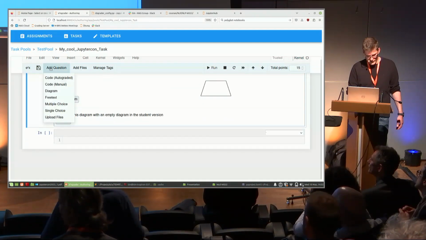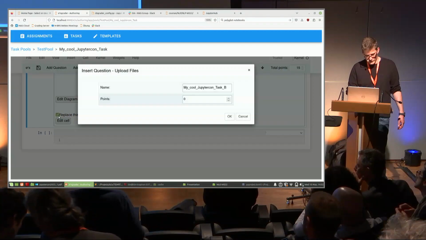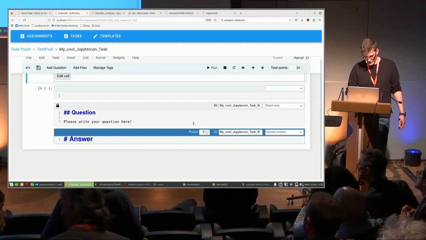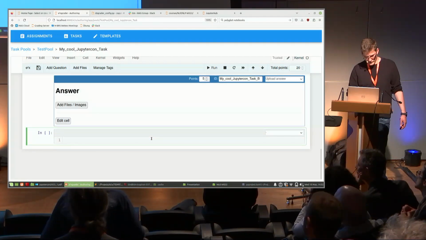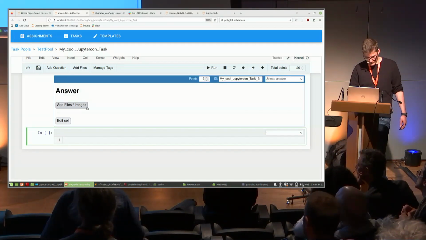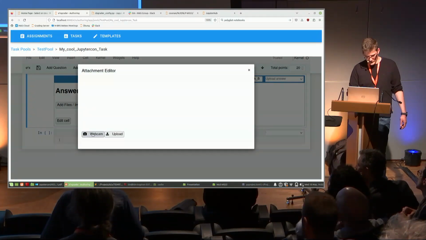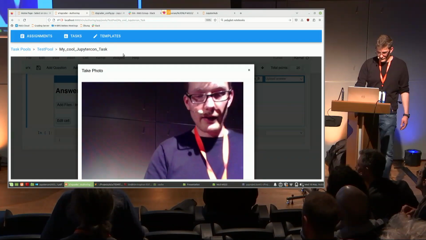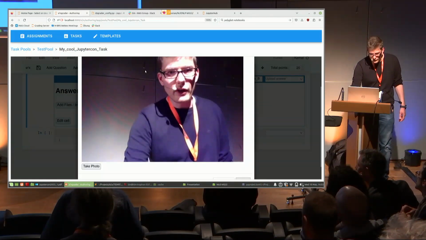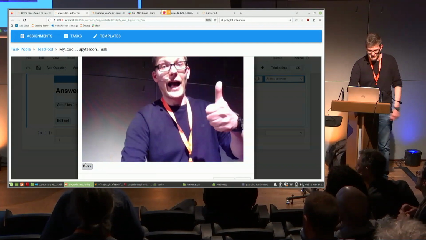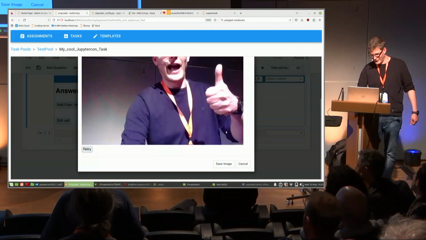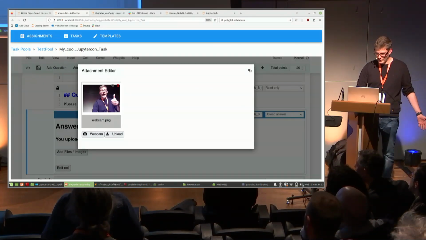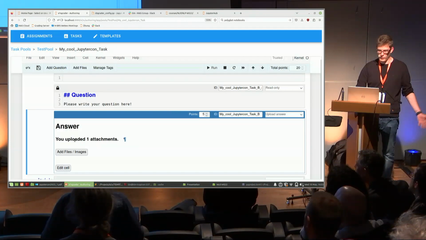Or for example, we have this nice upload files one, where students could upload files. So let's render the answer cell again. You can see there's a little add files image. Click on that. And then let's say I want to take a picture via the webcam. Let's allow this. And I need to scroll down. Wonderful photo. Let's save this in here. Oops. And now it tells the student, okay, you uploaded 1 attachment.